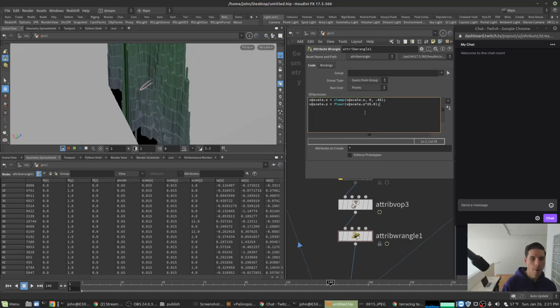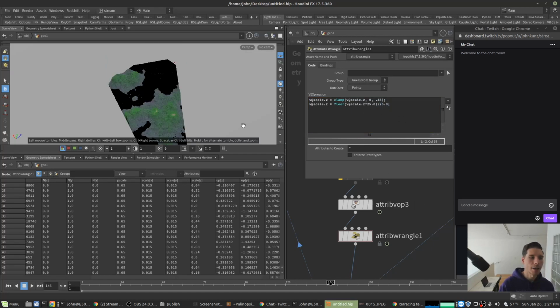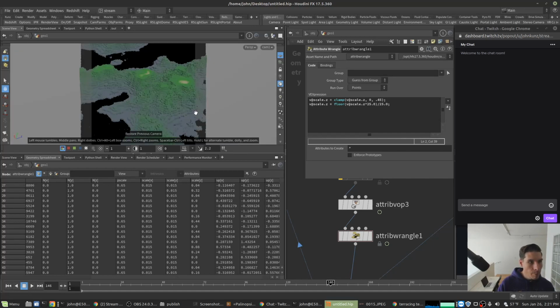And then if I want to go back to my original values, or somewhat close to it, I can just divide back by 25. So what I'm doing is expanding my number range, slamming it down to the nearest integer, and then normalizing, or returning back to the original number range that I was in.